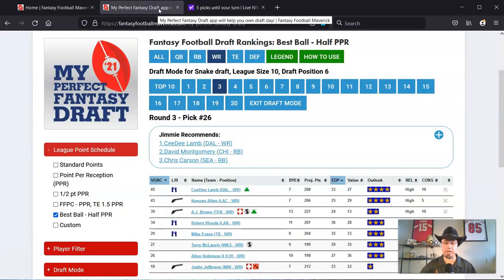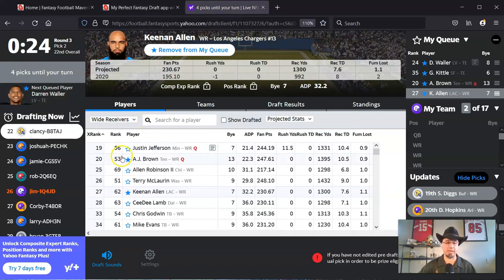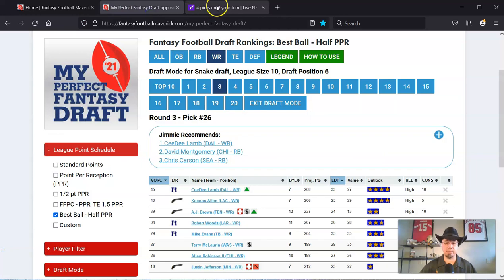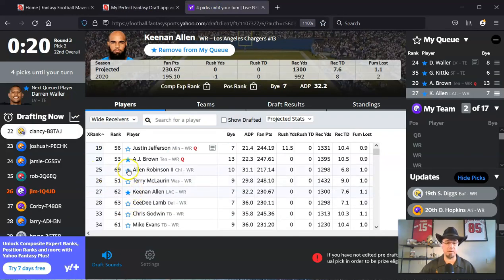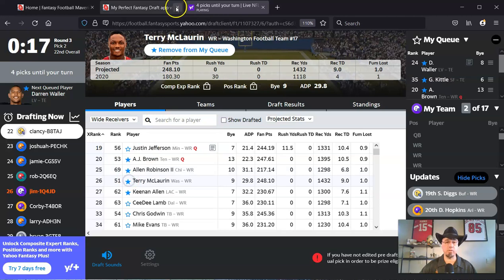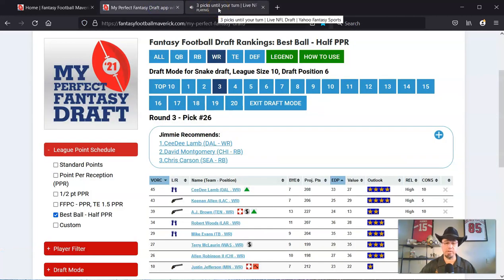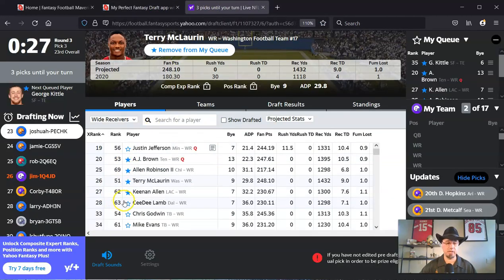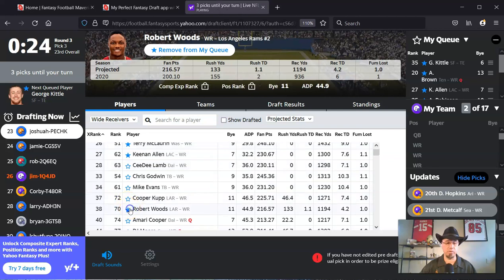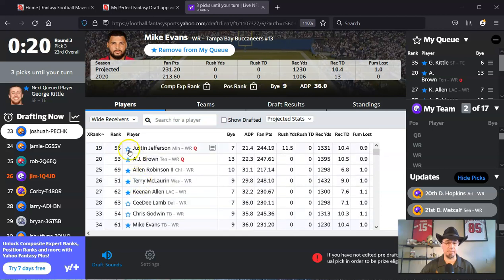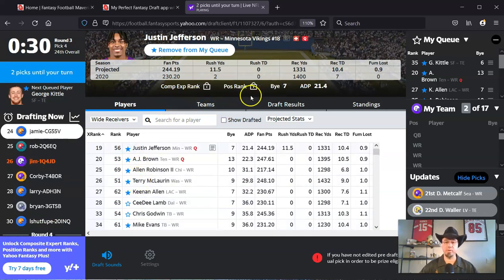It says it's much more likely that we would get someone like Terry McLaurin or Allen Robinson. I like both those options. And then we got CeeDee Lamb, Robert Woods, Mike Evans as reaches, which means they might even make it to our next pick. So let's go ahead and put McLaurin and Robinson on. Robinson and McLaurin, and then Woods, Evans, and Jefferson. Let's see here. Woods, Evans, and Jefferson here. So I'm wondering if that's going to happen.